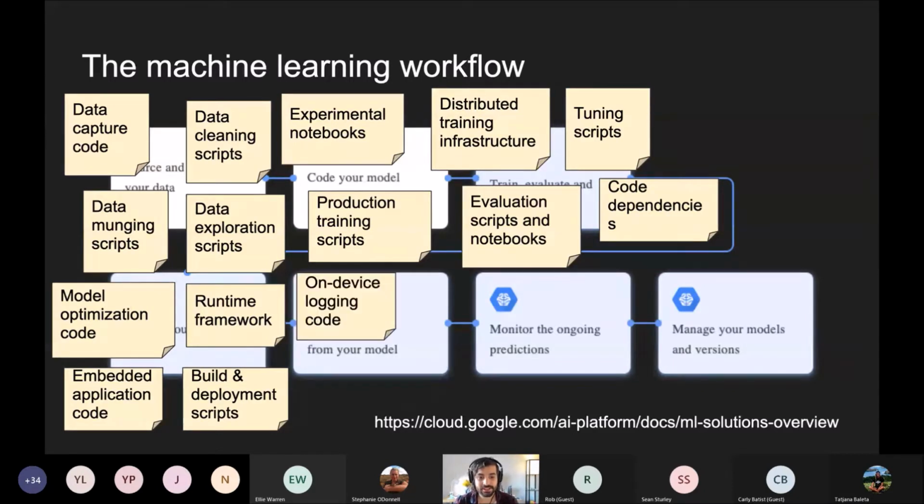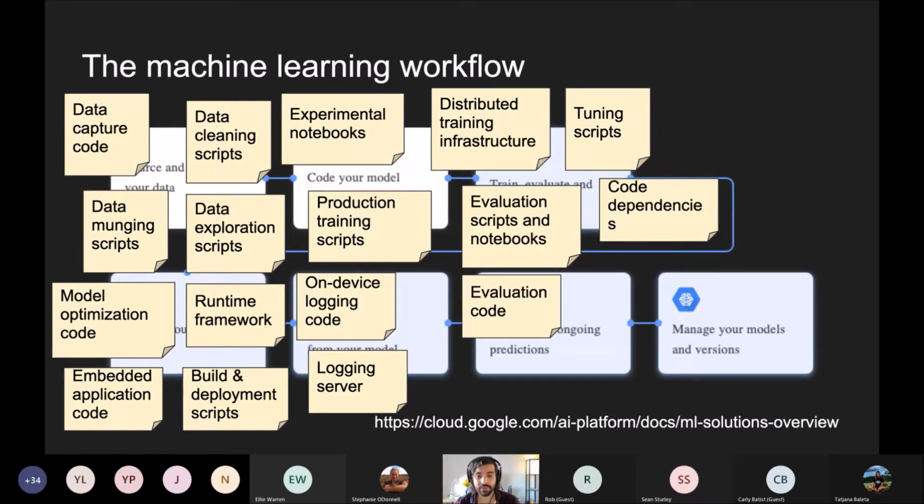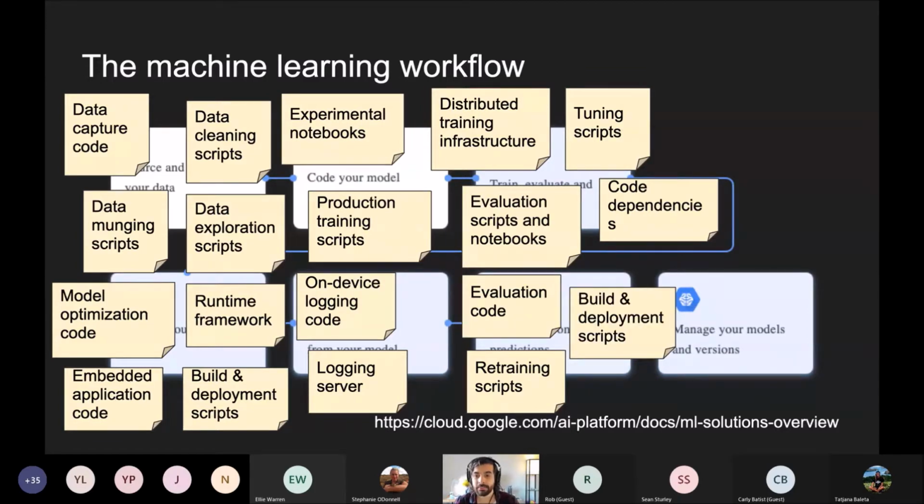And then when it comes to getting predictions, you're going to need to do some logging on device to see how this thing's working. You might even need a server that you're going to write some logs to if you want to keep checking how the model is doing over time. And then you need some code to evaluate these predictions that you've logged and see if they make sense. And you might also need some scripts to retrain your model based on new data if you're finding that it's not performing that well anymore. And then you're going to need more build scripts to redeploy your model.